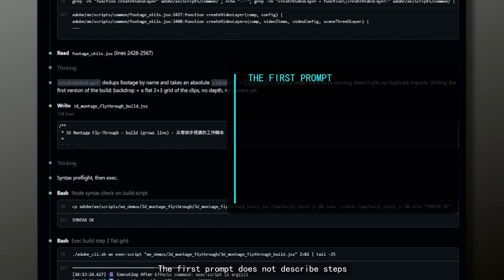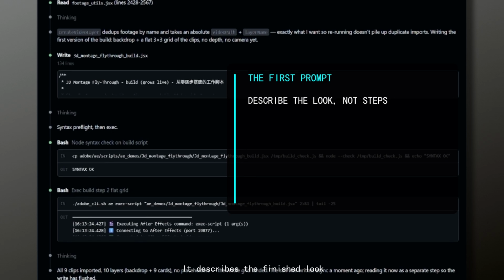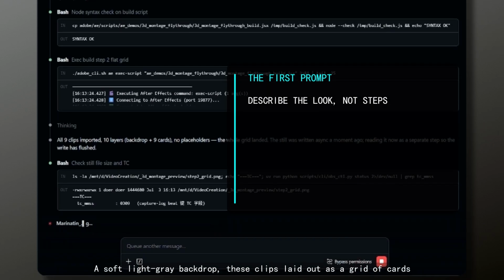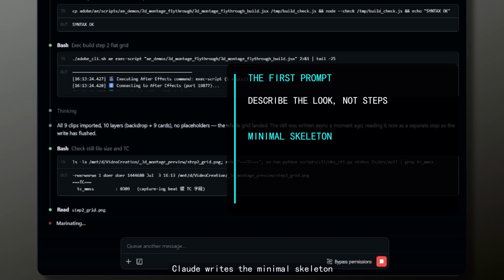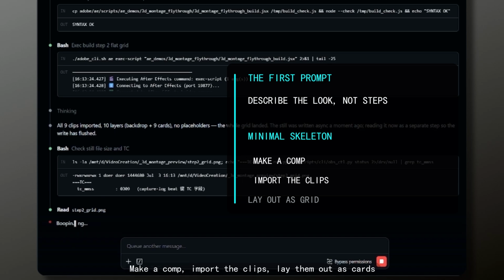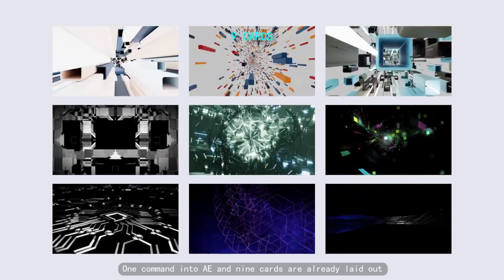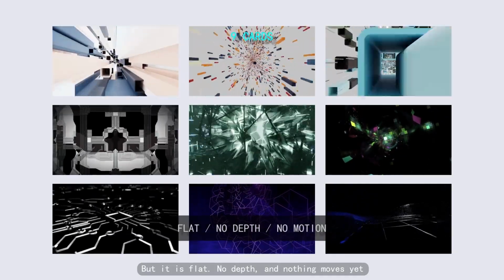The first prompt does not describe steps. It describes the finished look. A soft light gray backdrop, these clips laid out as a grid of cards. Claude writes the minimal skeleton. Make a comp, import the clips, lay them out as cards. One command into AE, and 9 cards are already laid out. But it is flat, no depth, and nothing moves yet.